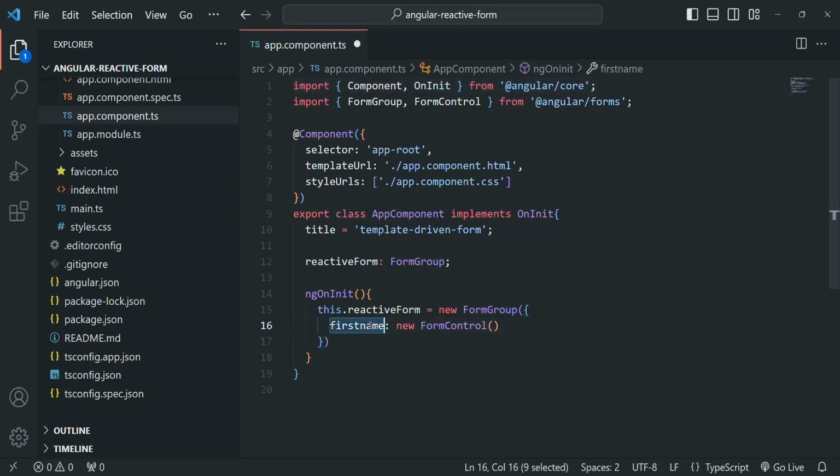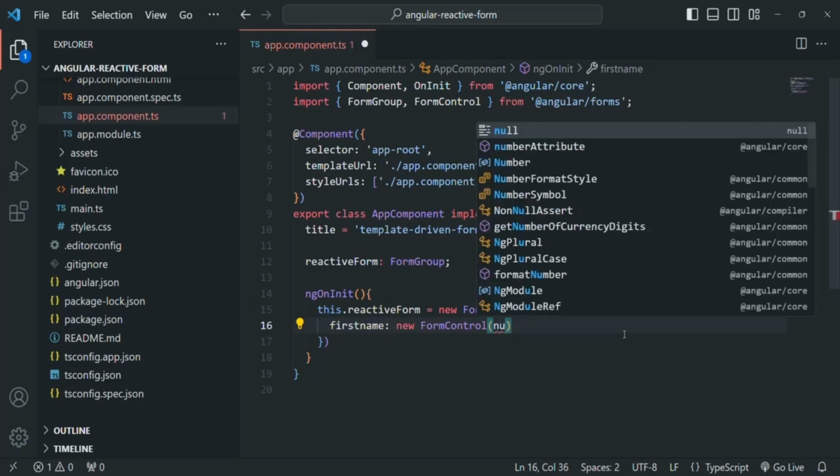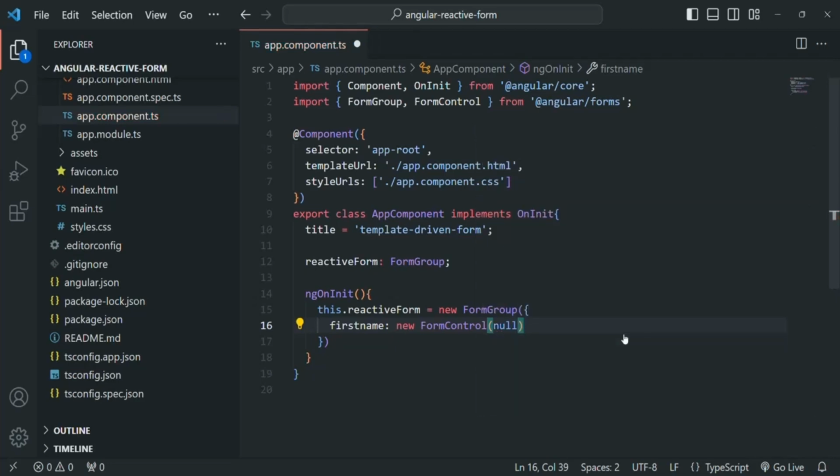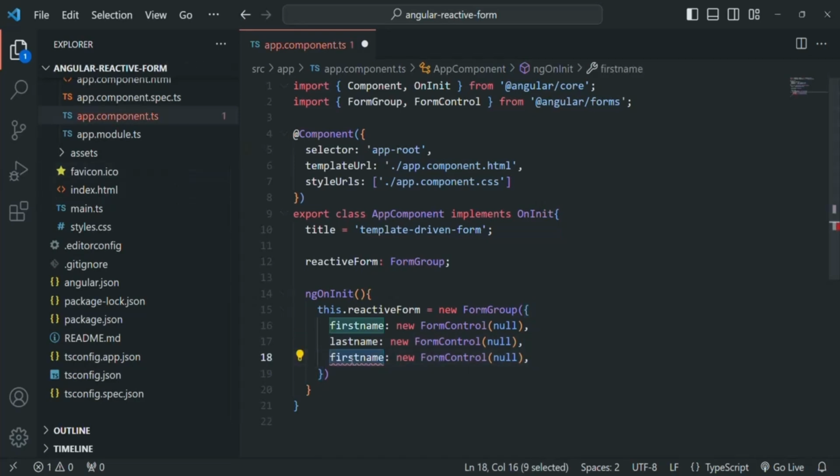All right, so in this way, inside this form group, we are creating a form control called firstName. To this form control, you can also pass the default value which you want to set for that form control. Currently I'll pass null. You can also pass an empty string. This will be the default value set for that form control. In the same way, let's go ahead and define other form controls. For example, we also want a form control called lastName. Then we also want a form control called email.